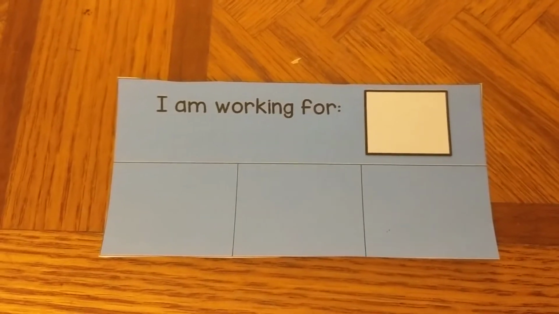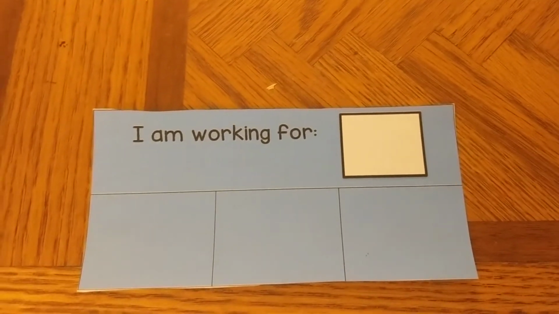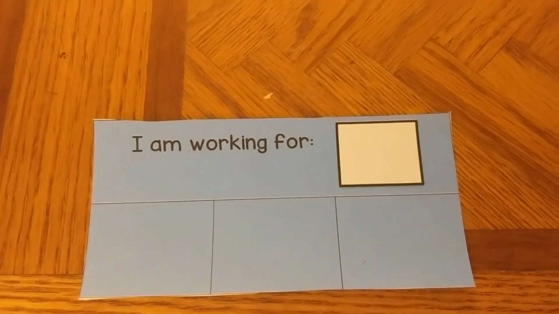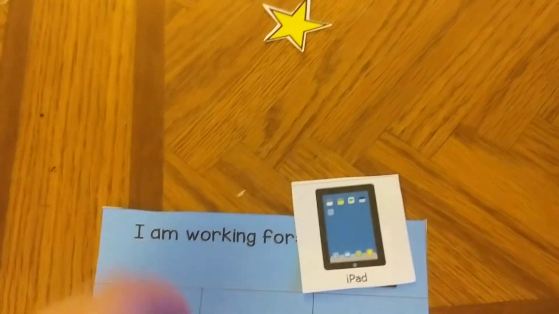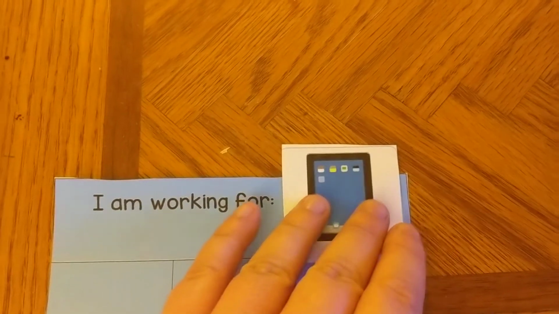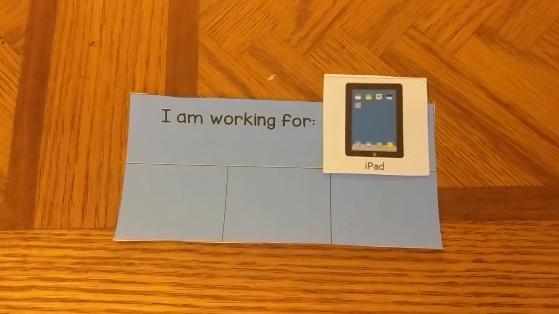So that could be iPad time or time with toys, whatever it may be that is going to be motivating for your child. It may also be food. So what you are going to do is you're going to put a visual of the preferred activity or preferred item at the top, and you can use Velcro to connect them.